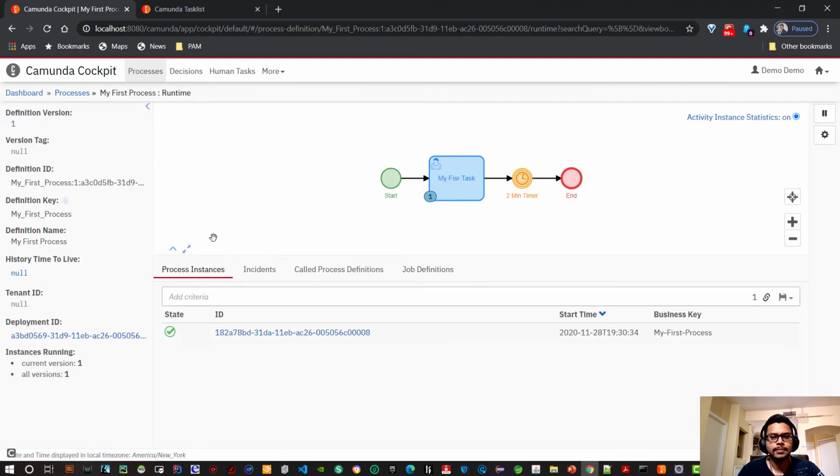So I go to definitions here. This is like an overall definition view. So if you have 100 instances, this will be your view, and you will see a counter. If you have 100 process instances waiting on this task, you will see the counter as 100. But if you want to specifically go to your instance, then you may click here.